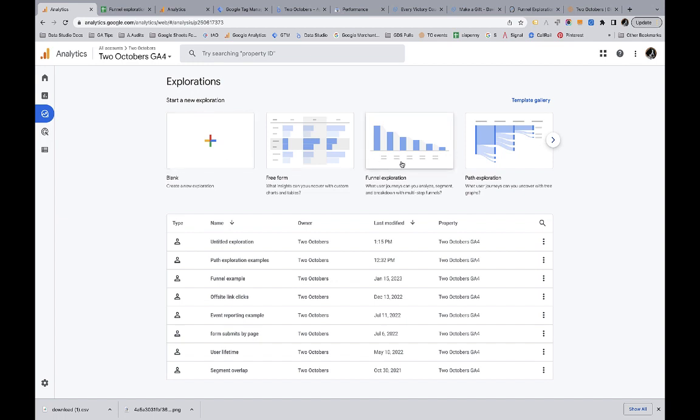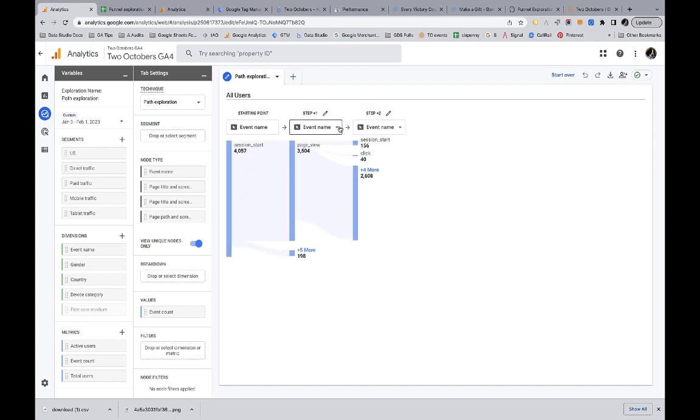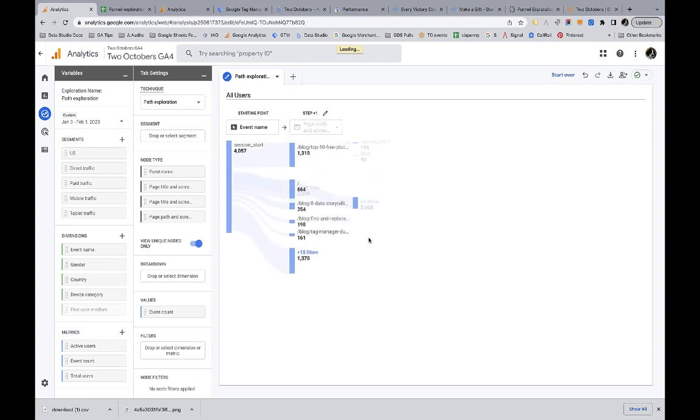Now you would think to do what we want to do, we would use a path exploration. And we certainly can, with a path exploration, look at blog visitors and where they go next. So let's just take a quick look at that. I'm going to use the template just because it'll be a little faster to show you what I'm talking about. The default is session start. That's what we want. And then I'm going to go with page path and screen class.